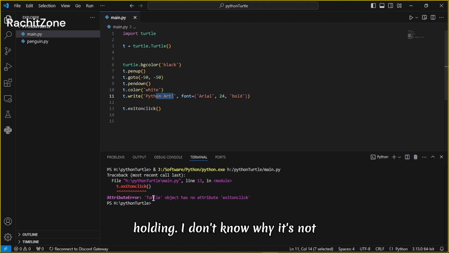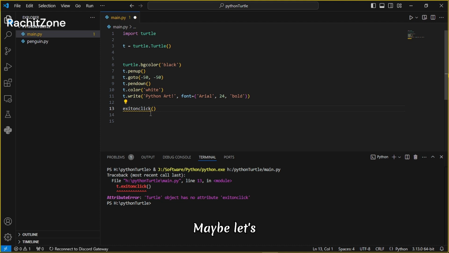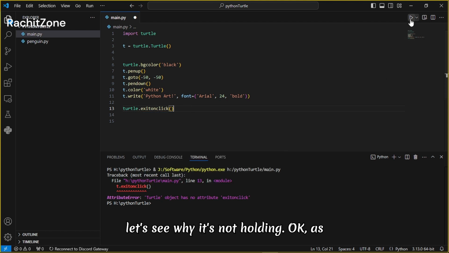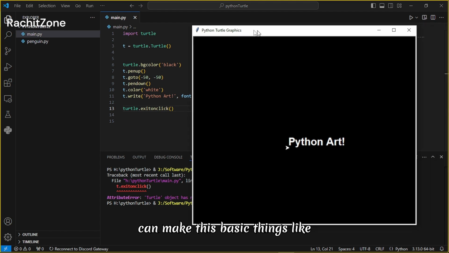Okay, it's not holding the screen. I don't know why, maybe because of this. Let's see why it's not holding. Okay, as you can see, it's holding the screen now. This is the output of Python art. So you can make these basic things.